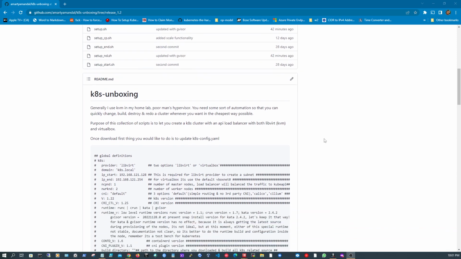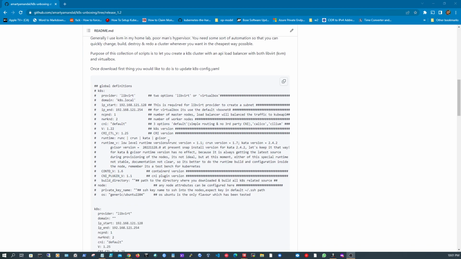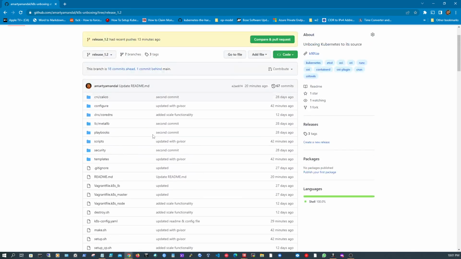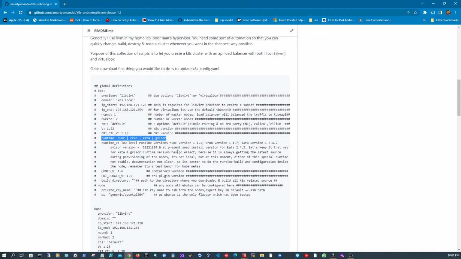Let me show you how you can use this particular repository or code to create a Kubernetes cluster with multiple runtimes. Just made one release, 1.2, which enables you to create a Kubernetes cluster with multiple runtimes.